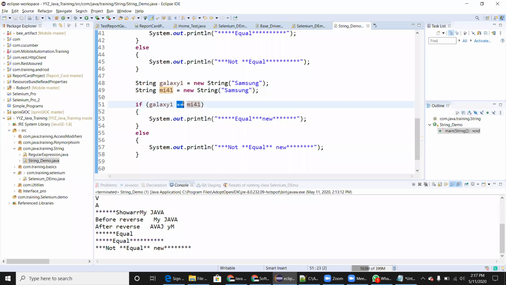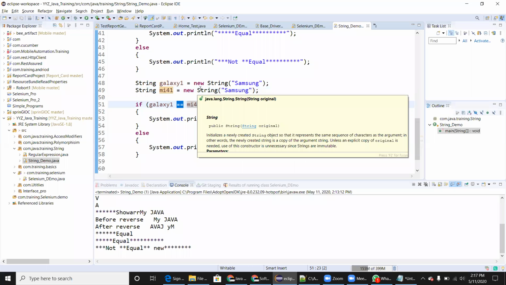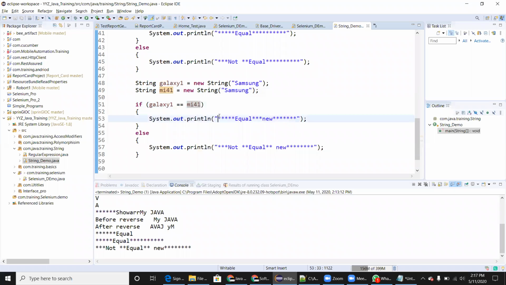If I say double equal, these two refer to the memory address, so they are equal. If I say dot equals, it won't be equal because they don't refer to the same memory address. The contents are different. Even though it's Samsung, the contents comparison returns false. These are two main differences you have to remember: dot equals and equals.